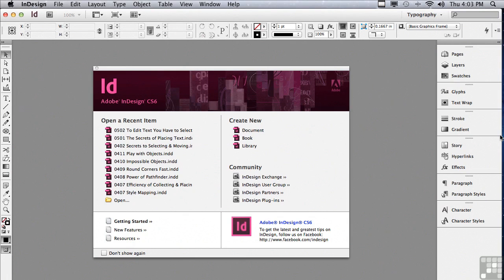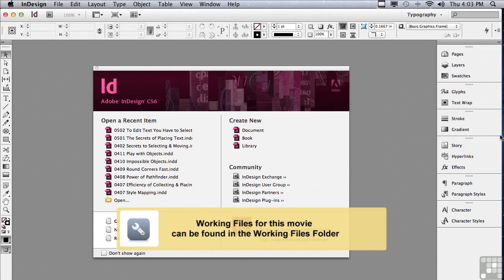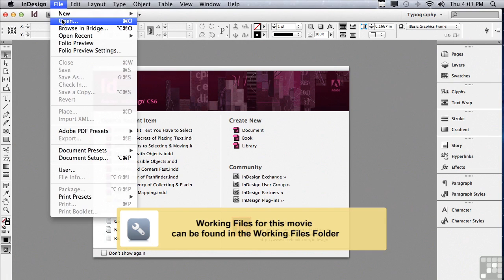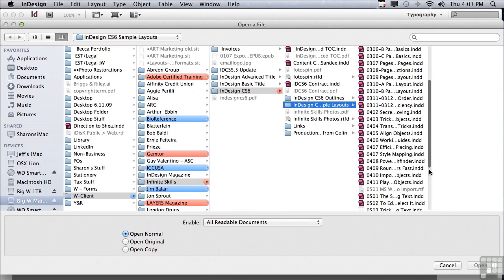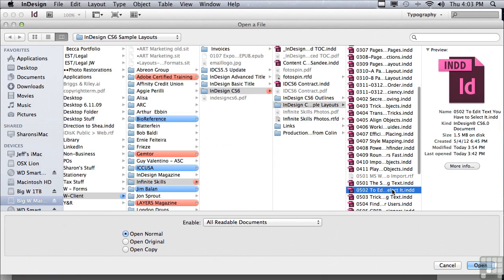In this lesson, we're going to begin to discuss editing text. If you'd like to follow along, go under the File menu to Open. And in the Sample Files folder, scroll down to 0502. To edit text, you have to select it and just click Open.